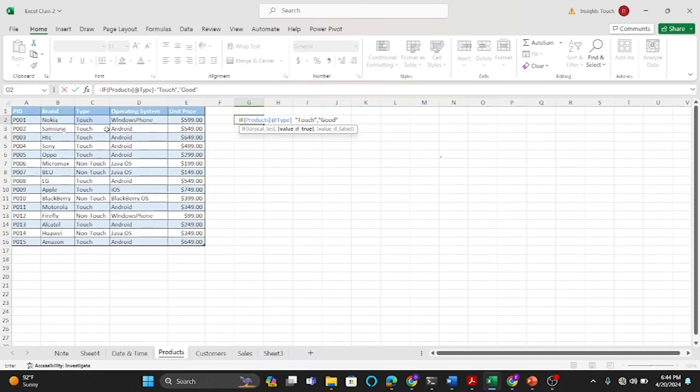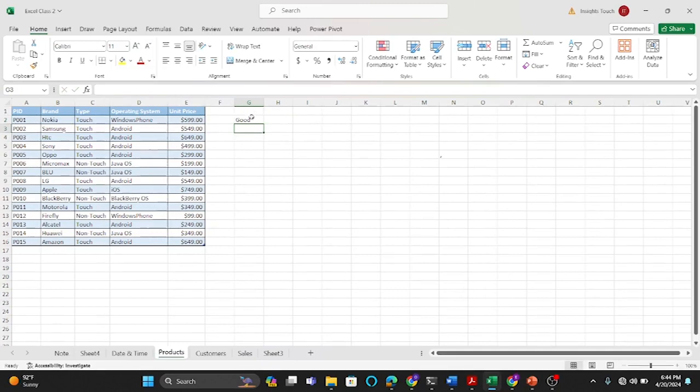And if the condition is false, what do you want it to do? Let's just put bad there. And we close the bracket. See what is going to happen now. Since this particular cell is touch, it's going to return true, good. So if I drag this down to the other cells using the autofill function, you can see those that are not touch are showing bad. So that's a typical example of a conditional statement in Excel.